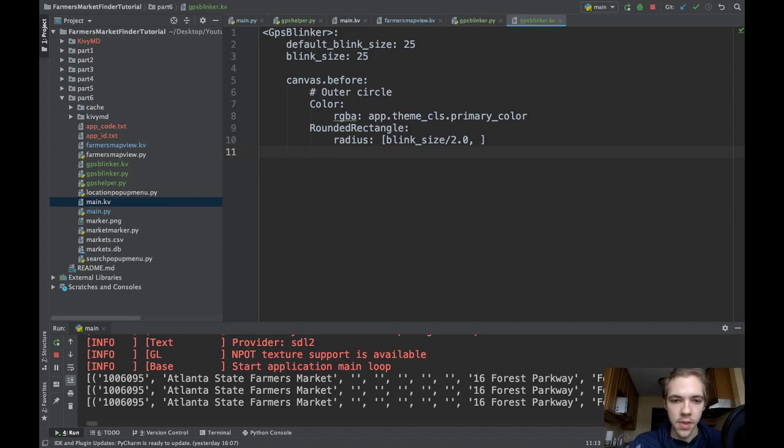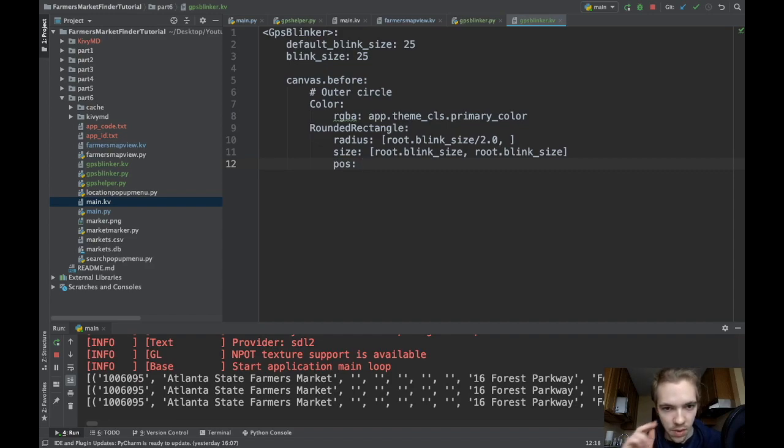Okay, now the size of my circle will be, let's see, oops, I need a root here, root.blink_size. Okay, because I'm referring to this blink_size up here. Size will be root.blink_size for the width, and also root.blink_size for the height. Okay, and position, if you do a little bit of geometry, you can think about this, maybe write it down. Position will be root.pos[0] + root.size[0] / 2 - root.blink_size / 2.